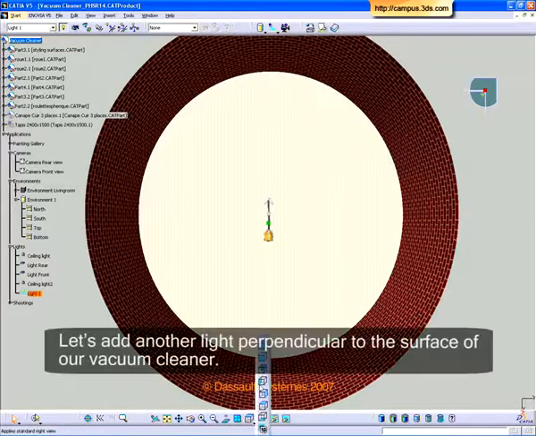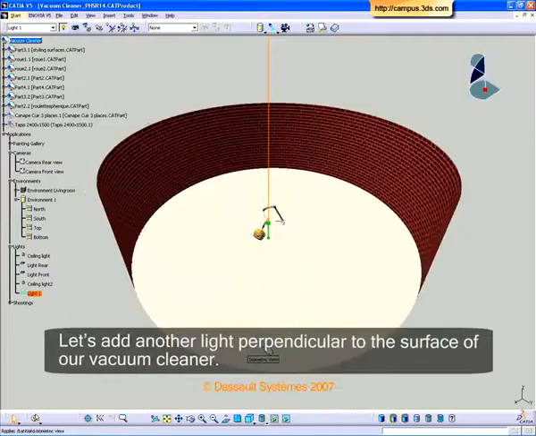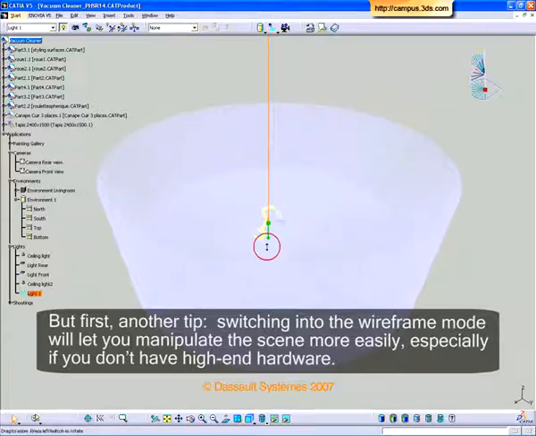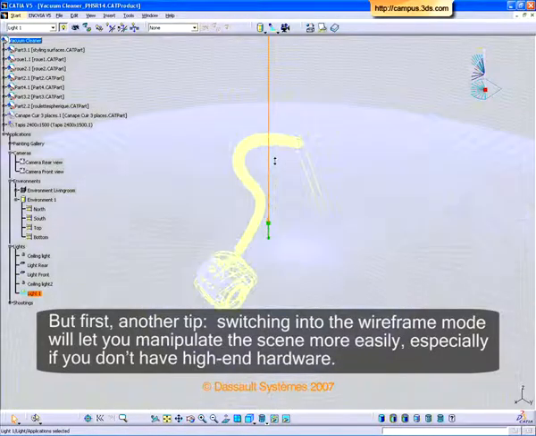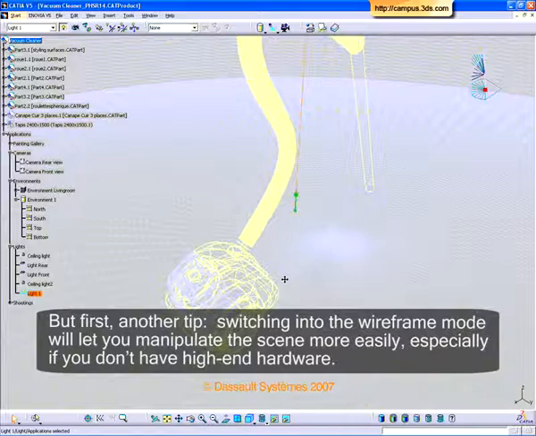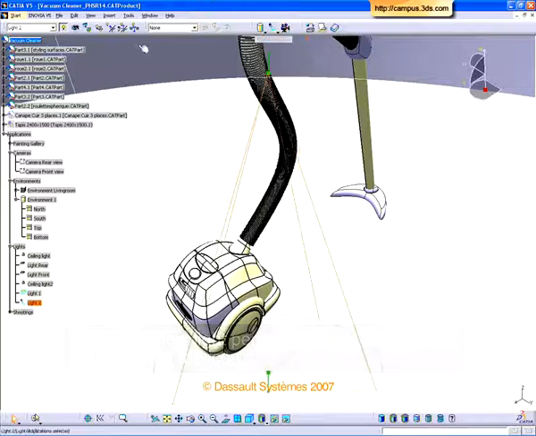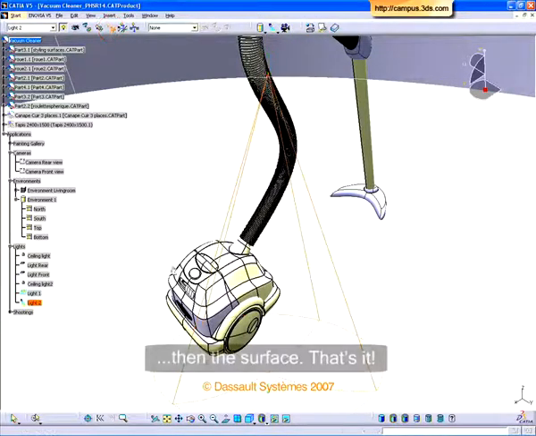Let's add another light perpendicular to the surface of our vacuum cleaner. But first, another tip. Switching into the wireframe mode will let you manipulate the scene more easily, especially if you don't have high-end hardware. To add a new light perpendicular to the surface, just click on the icon, then the surface. That's it.